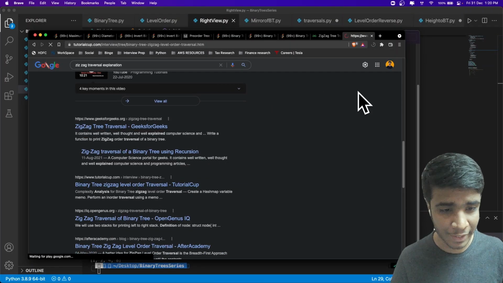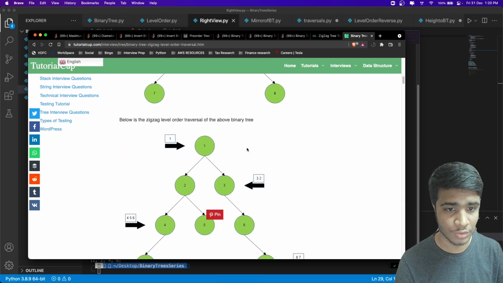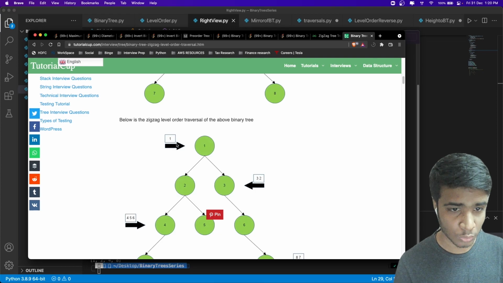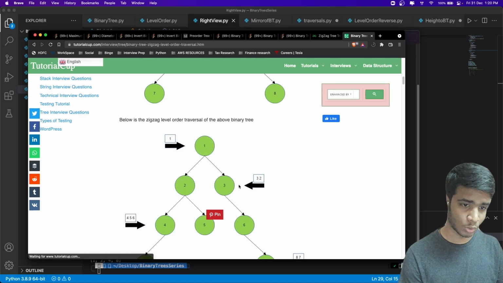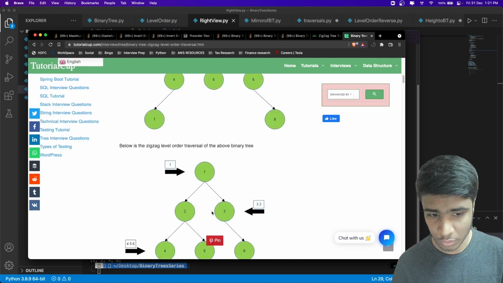Look into any diagrams that make it easier for us to understand. Okay, so this is how zigzag works, I believe. So we are going to start from this point. We're going to go to 3 and 2, then we're going to come to 4, 5, 6, then we're going to do 8, 7, right?